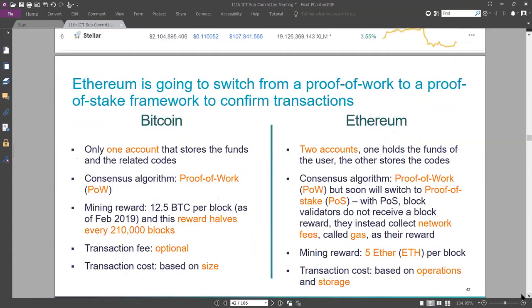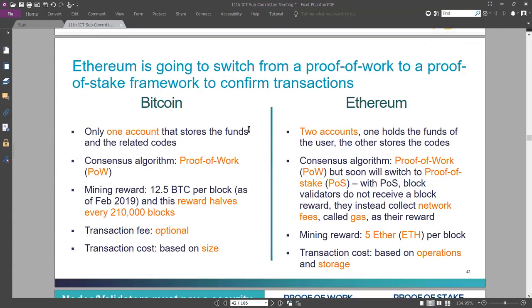This one I spoke about yesterday, that Ethereum is switching from proof of work to proof of stake. In Bitcoin, we only have one account that stores the funds and the related code. Consensus algorithm is proof of work. Mining reward is 12.5 Bitcoins per block. For Ethereum, mining reward is 5 ETH per block. Transaction fee is optional.